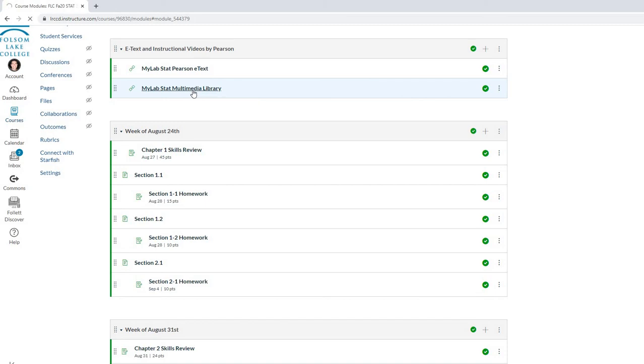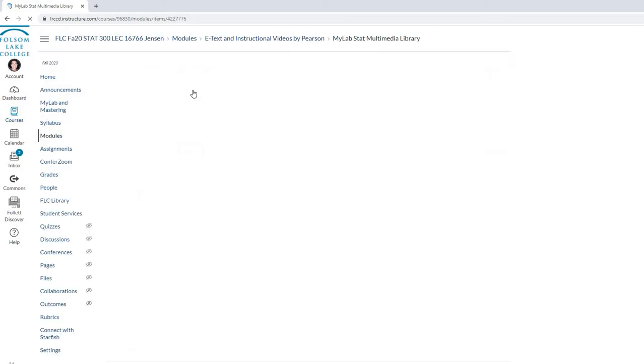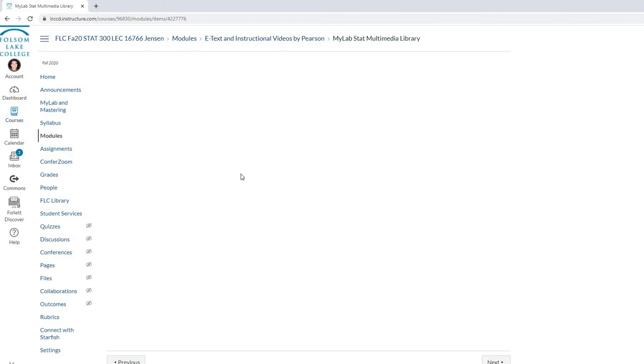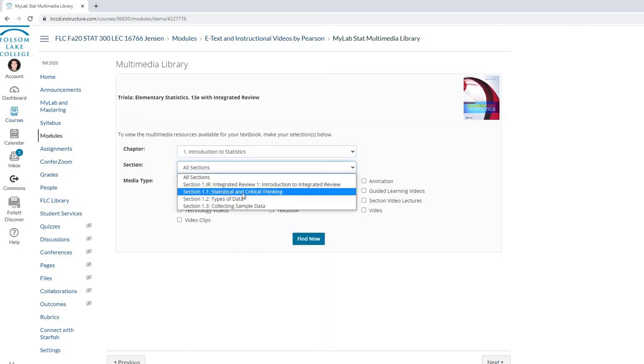So let me click on the Mymathlab Stat Multimedia Library. And just like that first video said, if you haven't connected to Mymathlab, if you haven't plugged in an access code, this will show up as not available. So remember what I wanted to do. I wanted to do Chapter 1, Section 1, right?